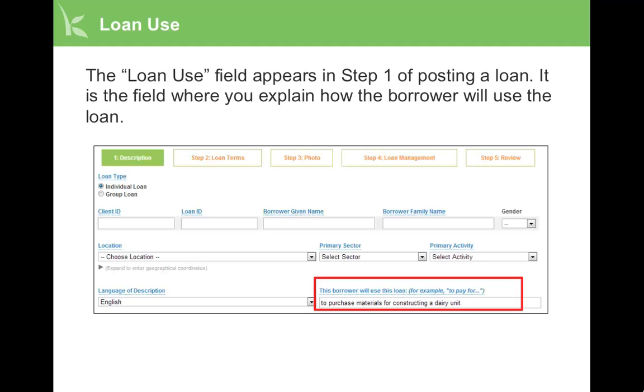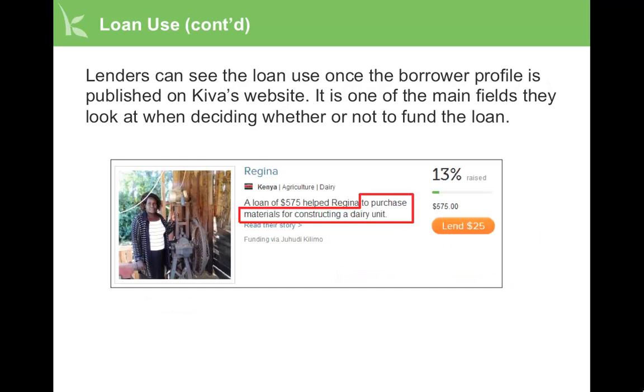This section covers policies related to the loan use field in PA2. The loan use field appears in step 1 of posting a loan. It is the field where you explain how the borrower will use the loan. Lenders can see the loan use once the borrower profile is published on Kiva's website, and it is one of the main fields they look at when deciding whether or not to fund the loan.